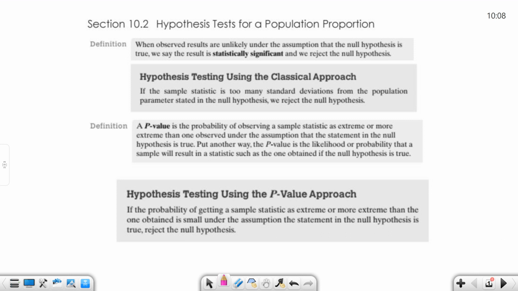Hypothesis testing using the p-value approach: if the probability of getting a sample statistic as extreme or more extreme than the one obtained is small under the assumption that the null hypothesis is true, we reject the null. So if we get a p-value that's really small, like 3%, then we reject it. We say, nah, this is not good. We can't do that.